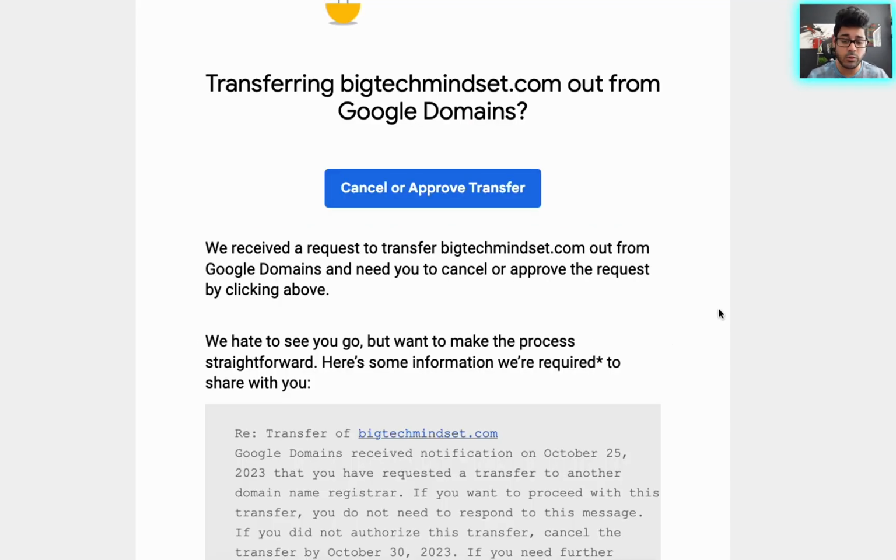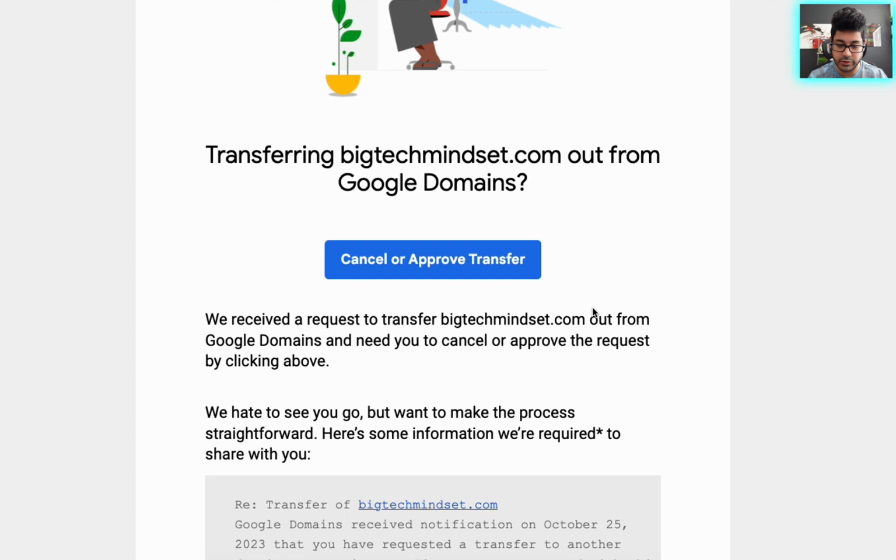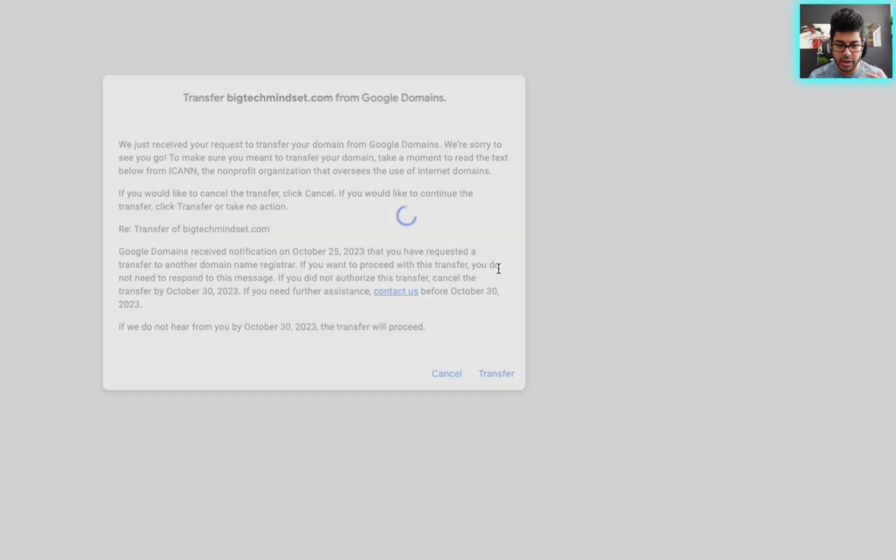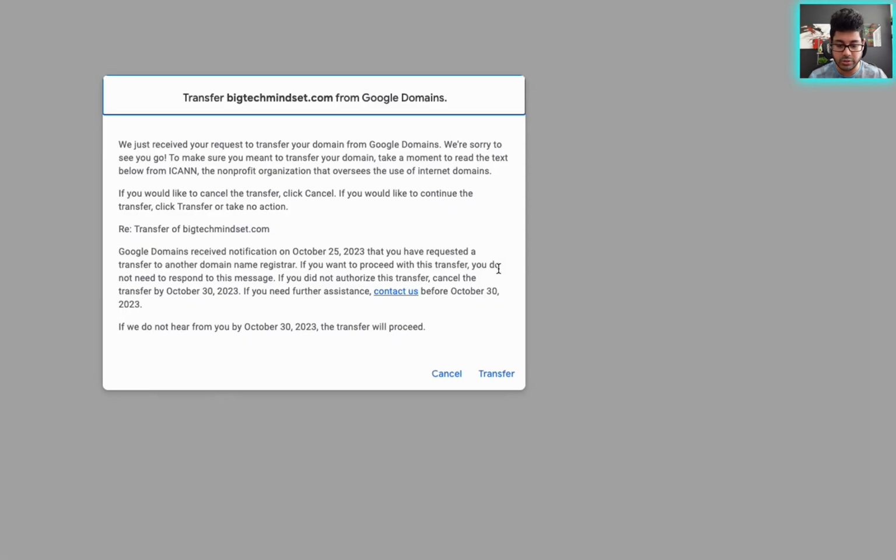Now, about a half hour later, I actually got an email that's associated with the Google Domains domain to either cancel or approve the transfer. So I'm gonna go ahead and click that button within my email. It's gonna take me to this new page just to confirm, do I wanna cancel or do I wanna transfer? So be sure to read through everything that they mention over here. And then if you're comfortable, hit the transfer button over here.